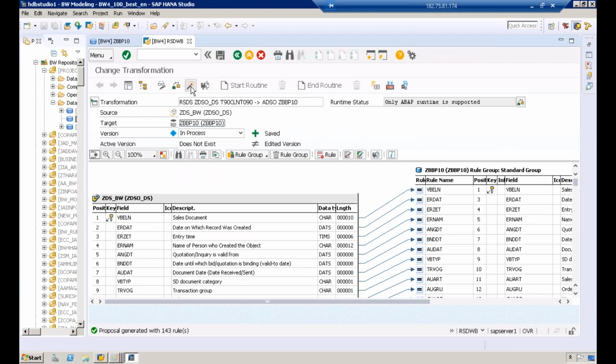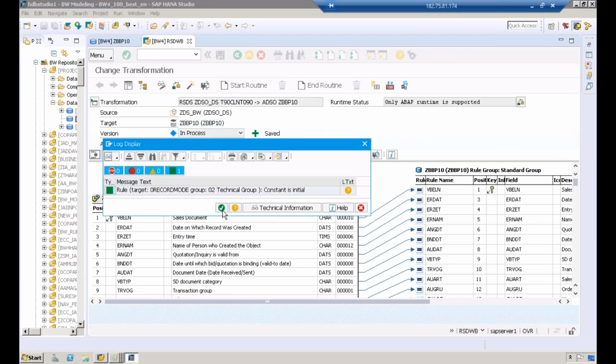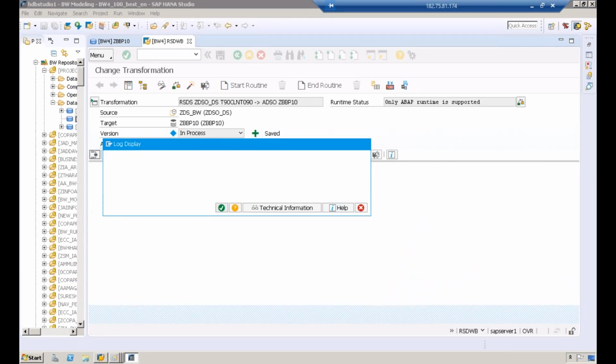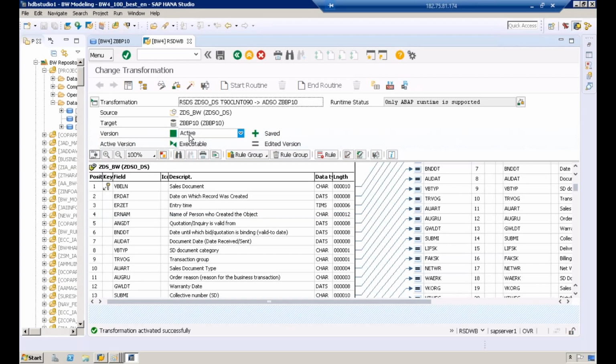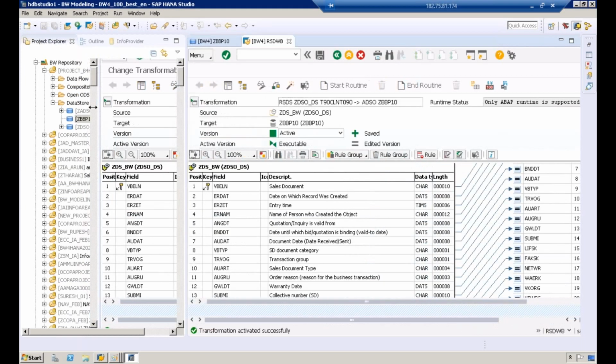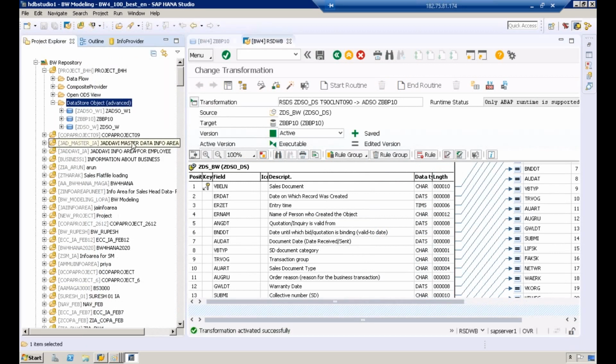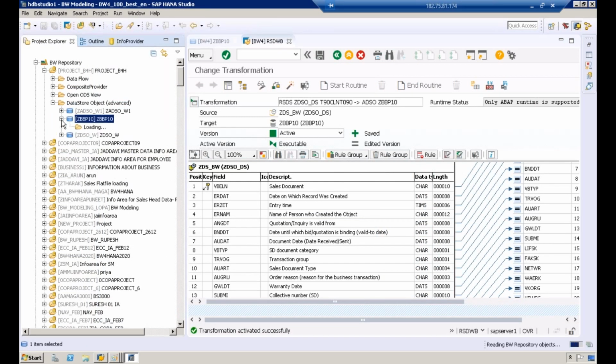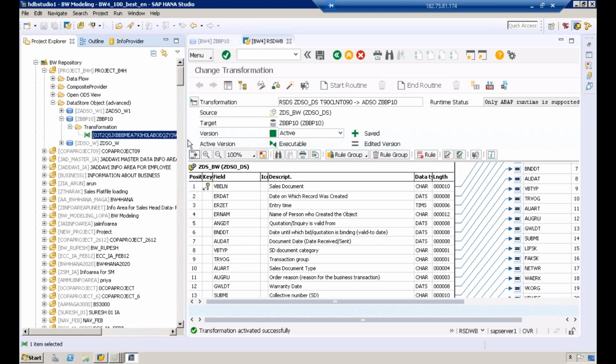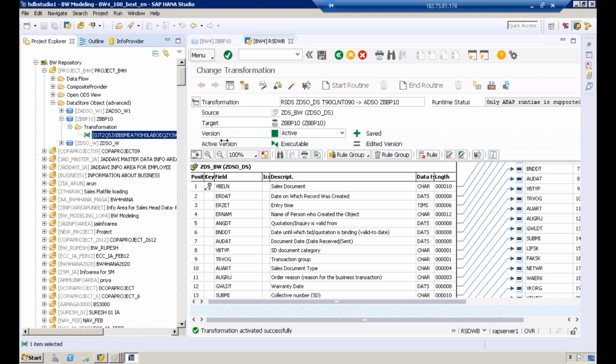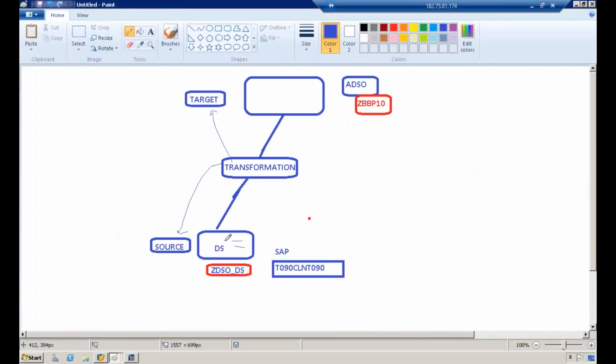Finally, what we need to do is click activate and click continue. Once I continue, it is trying to bridge source and target. Now the transformation is active. Please see participants, once I right click on advanced DSO and click refresh, once you refresh and expand, here you find the transformation.